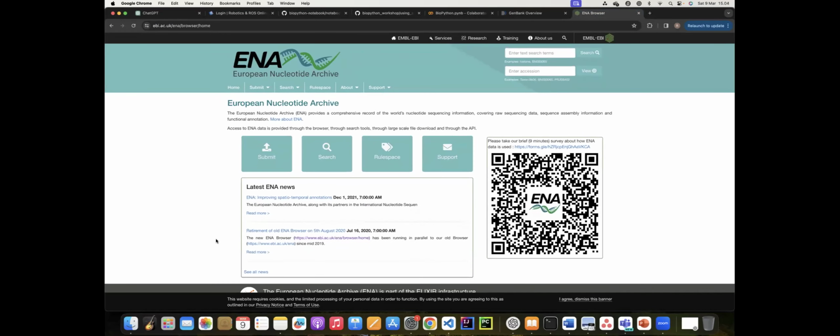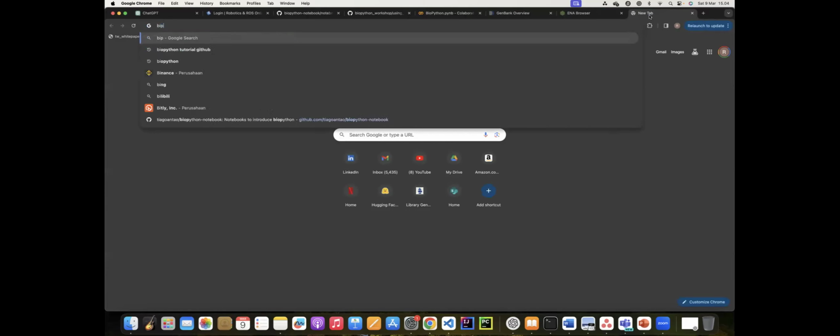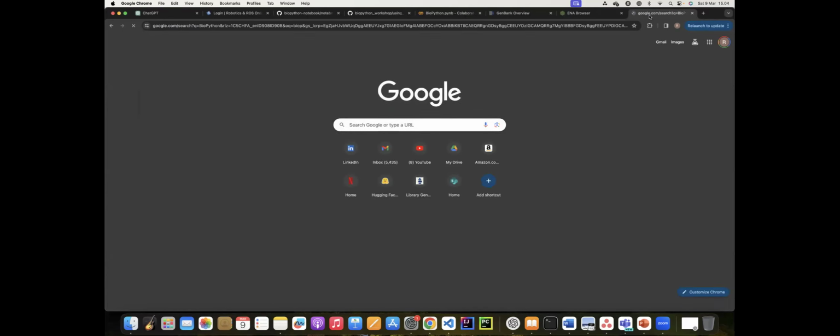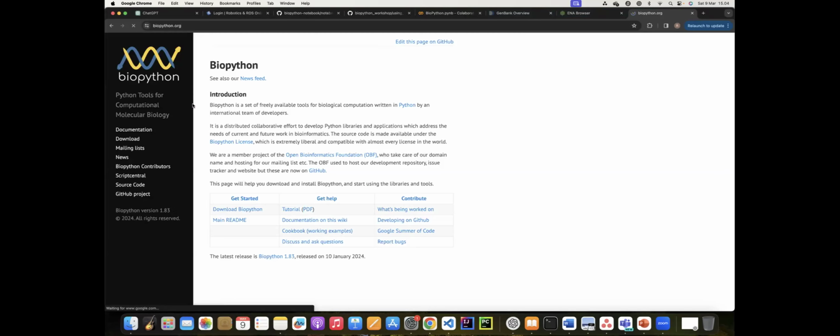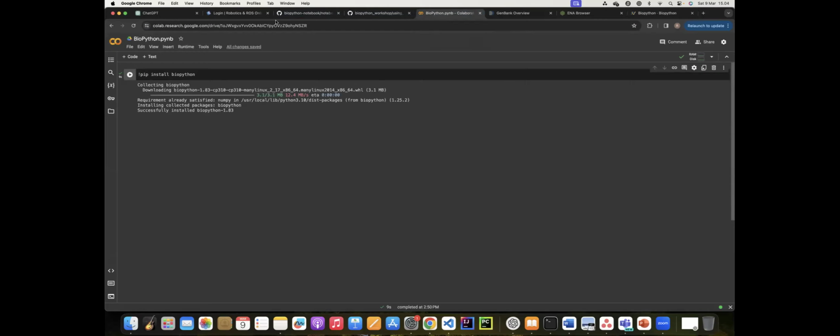So to make sure that you can have a productive way of interacting with data, you need to have a library. So today I will explain about a Python library called Biopython. This is commonly used in biology. Biopython is free. It's a Python library, so you can use it in Google Colab. Just open your Google Colab and then pip install Biopython.